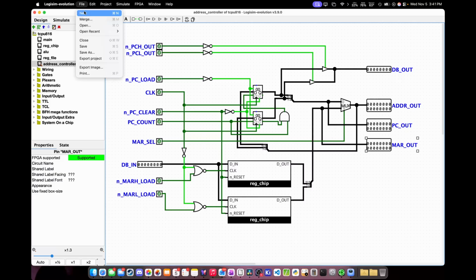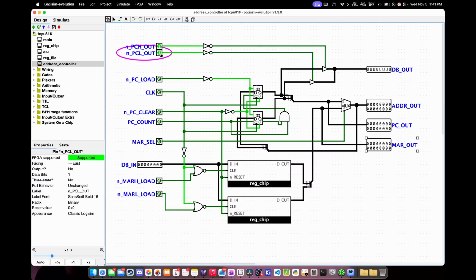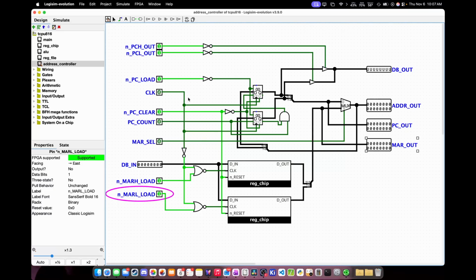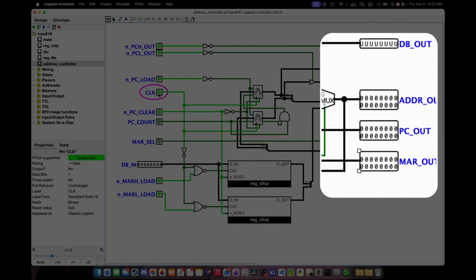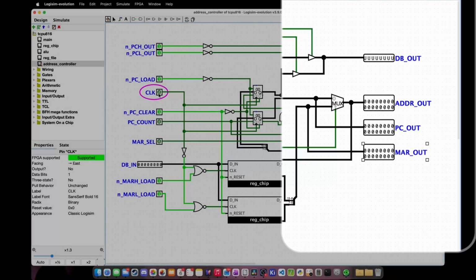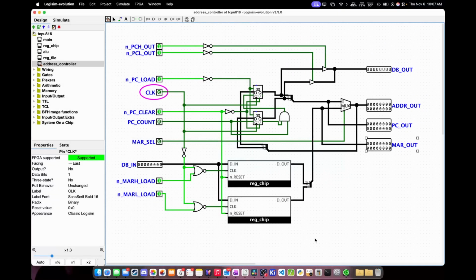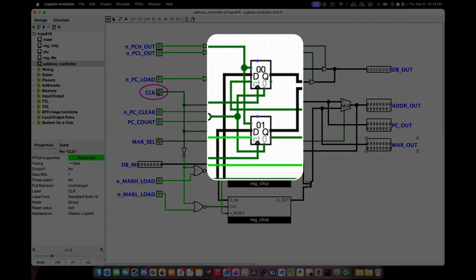First, be sure to save your project. Next, go in and set all the active low inputs to high. Now cycle the clock input a few times. You should see no changes being made to the program counter or to the MAR. Next, enable PC count, and cycle the clock a few more times. Program counter low should increment once per clock pulse.